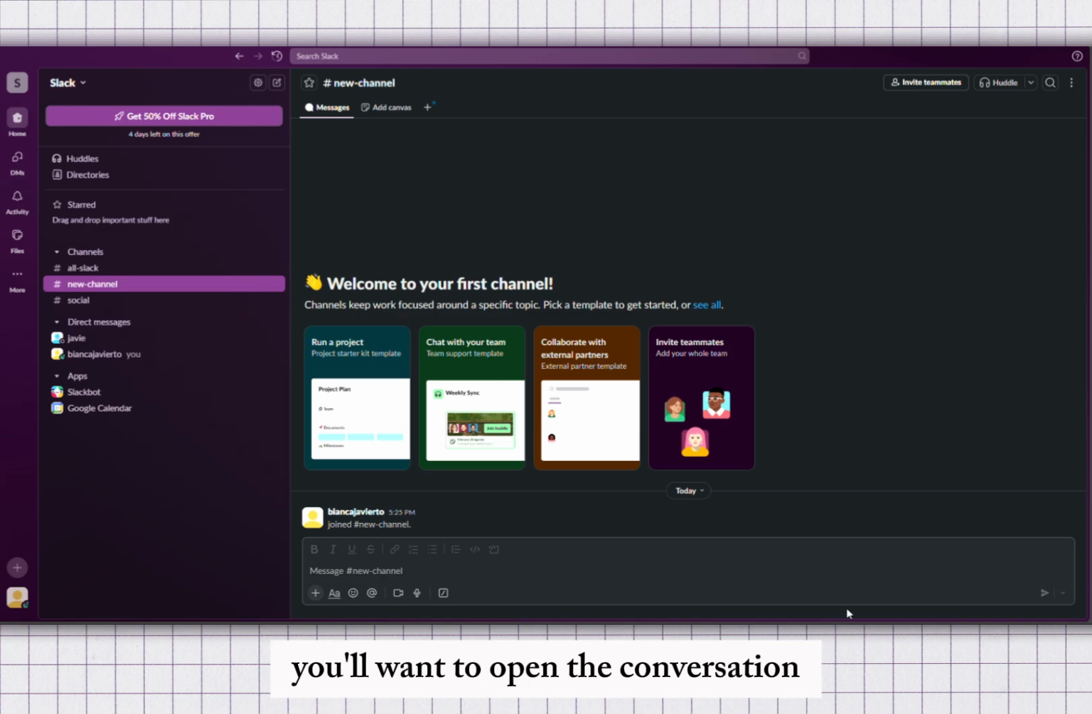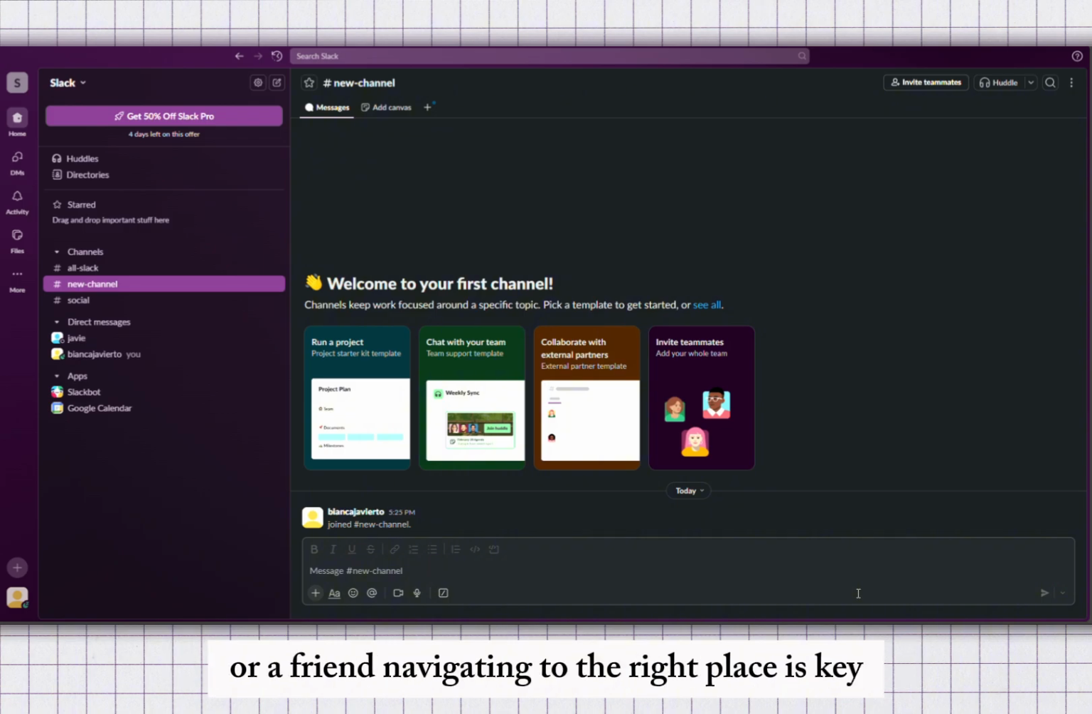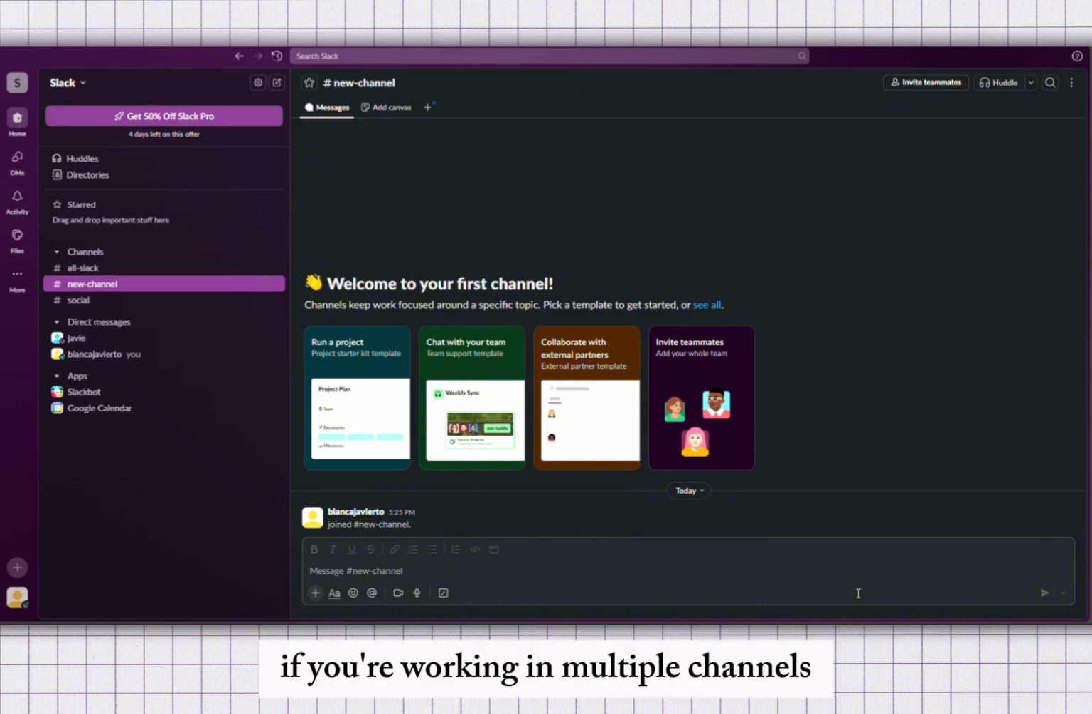First, you'll want to open the conversation where you wish to share your image. This could be a specific channel that you're a part of, or it might be a direct message with a colleague or a friend. Navigating to the right place is key, because that's where your colleagues will see the image and respond accordingly. If you're working in multiple channels, make sure you choose the one most relevant to the discussion to keep things organized.